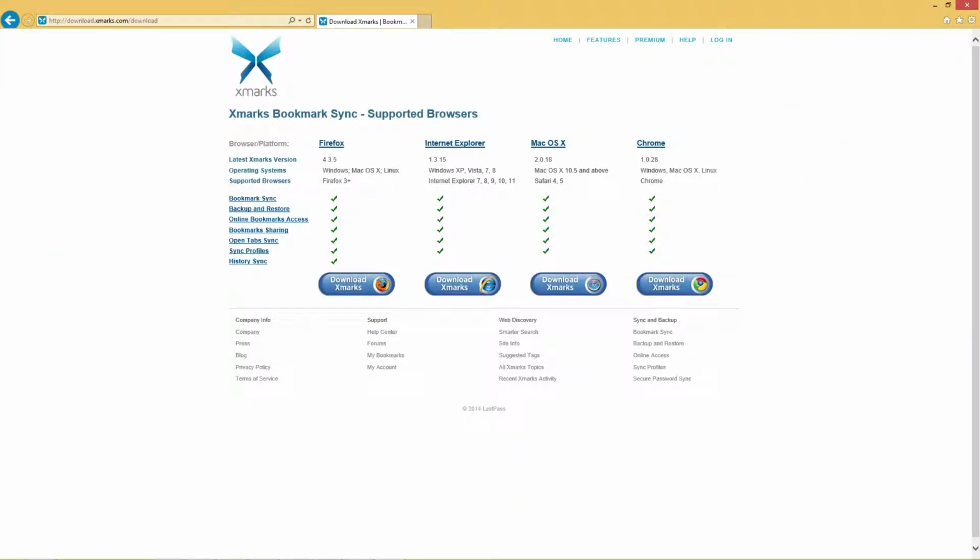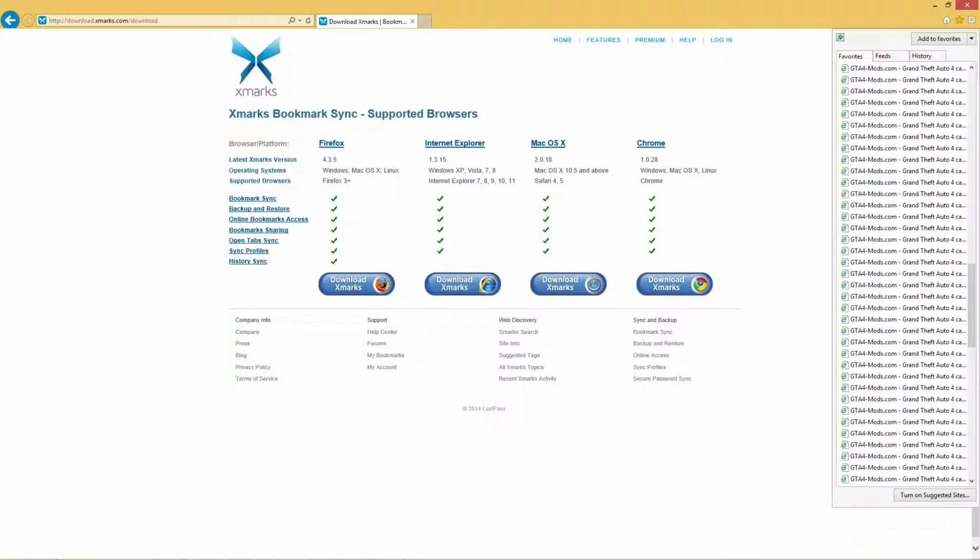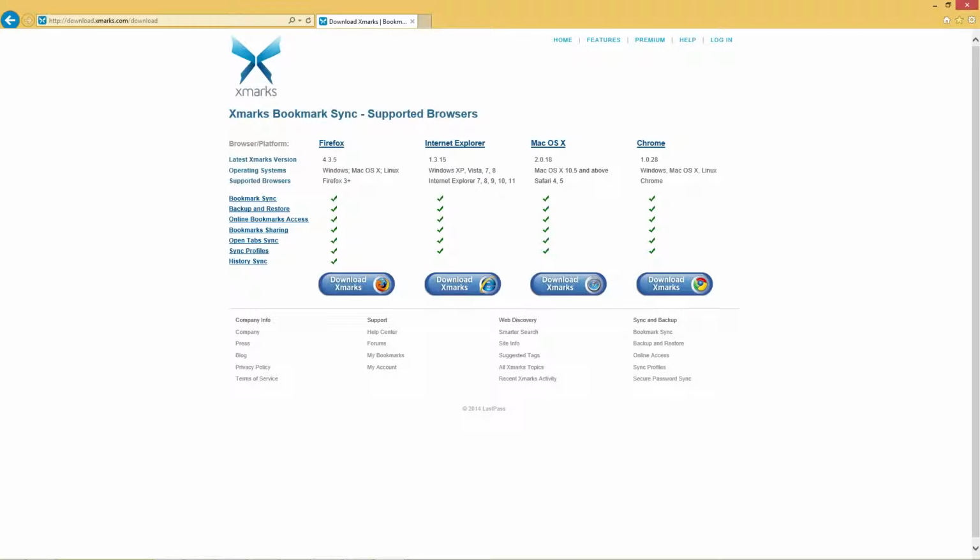Okay, so it finished syncing, and you can see if I open my favorites, there are all my bookmarks. So yes, it did actually pull all the bookmarks into the favorites. So there you go, it did actually work.